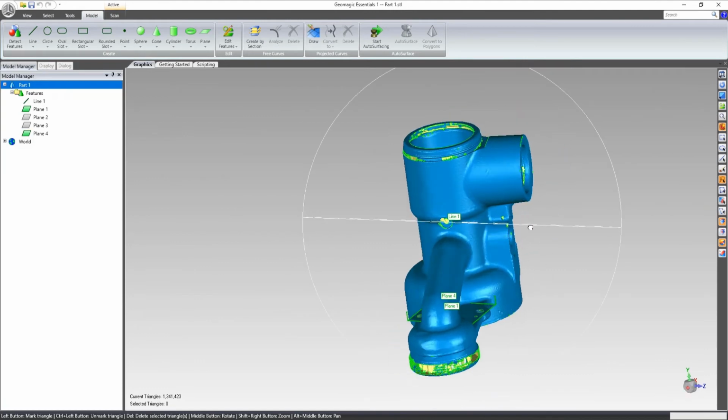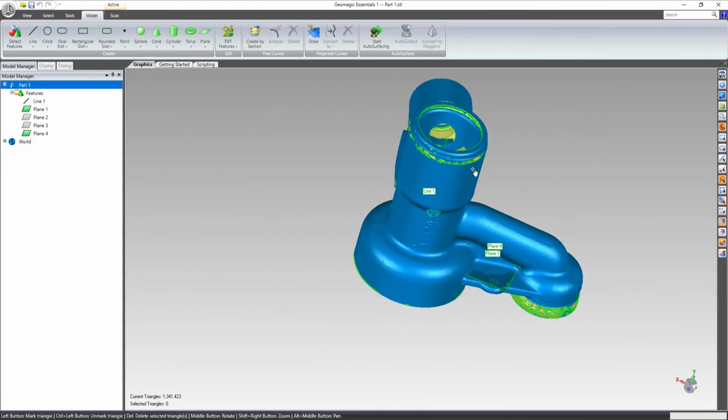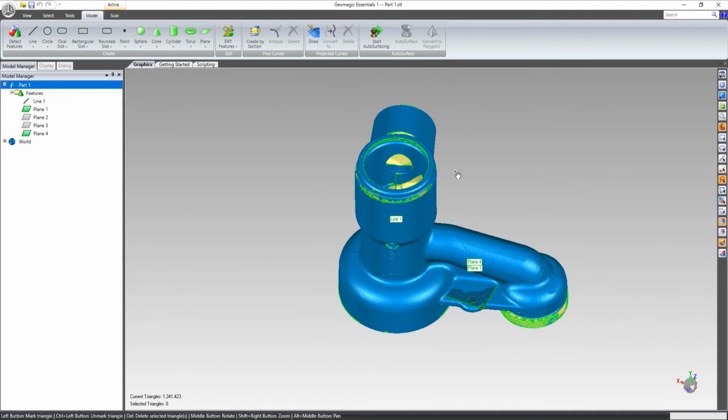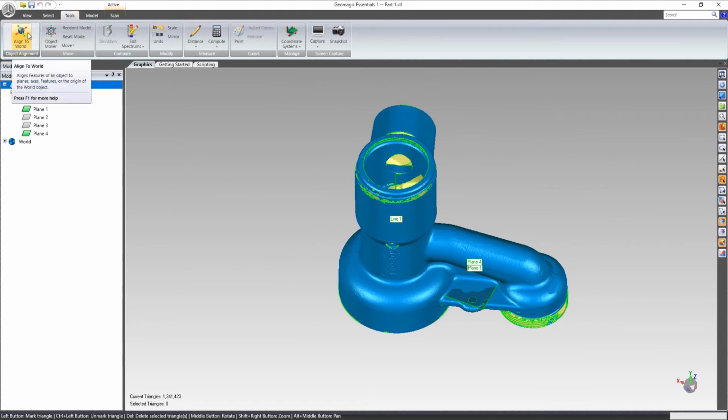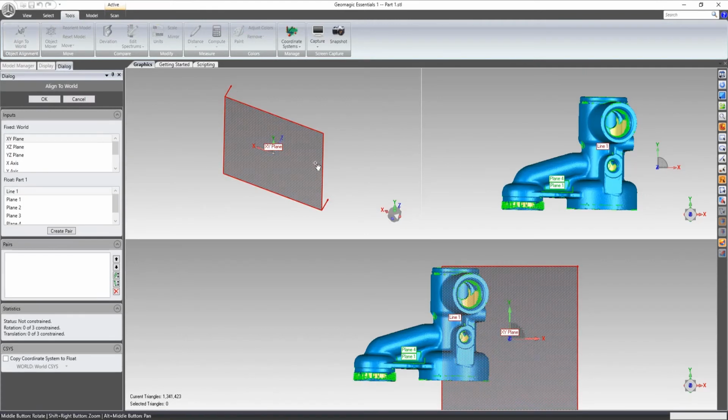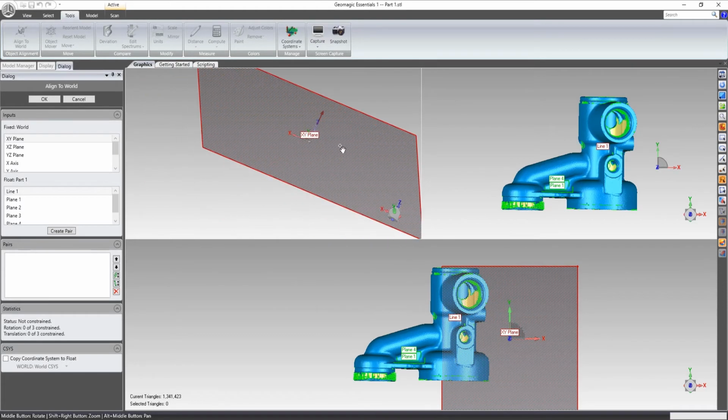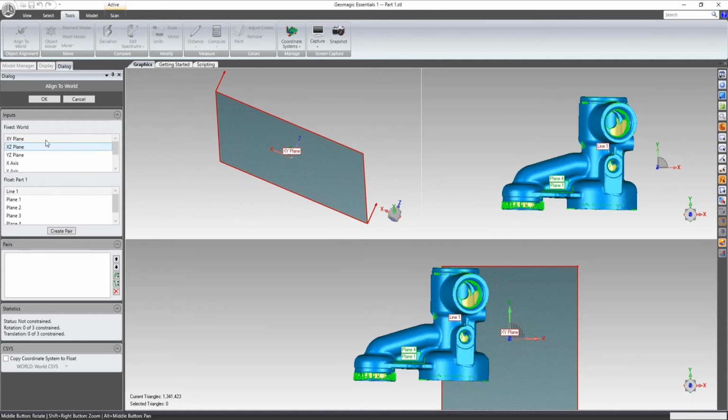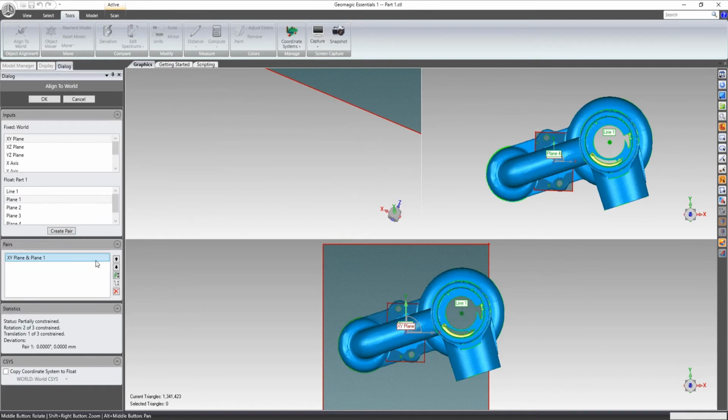Now that I've created enough reference geometry, I can now align the object to the global origin. To do that, I'll select the Tools tab, then Align to World tool. In the Align to World tool, I need to create alignment pairs using the global axes and planes with the reference geometry we created. The first one I'm going to select is the XY plane and plane number 1. I'll select Create Pair, and now it's created a pair between those two objects.